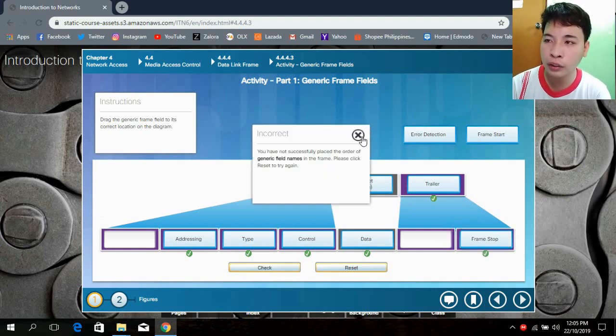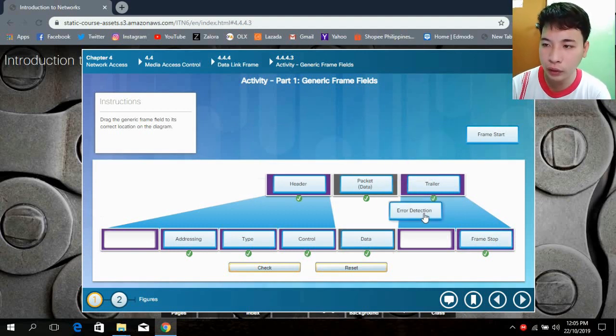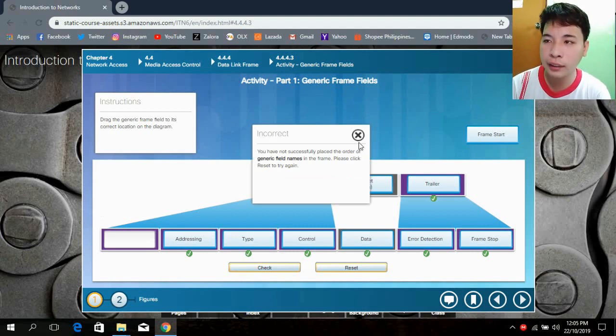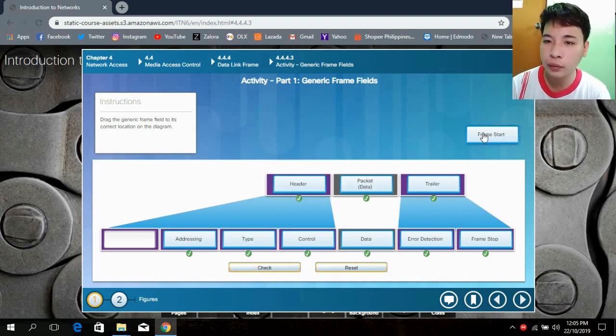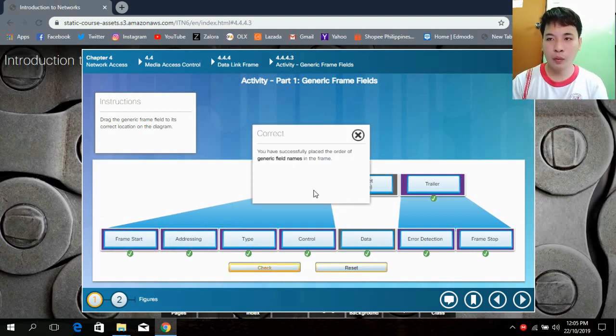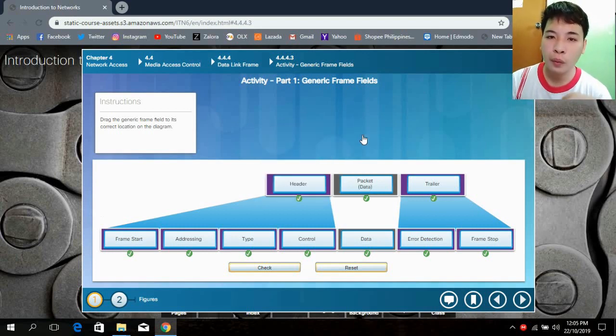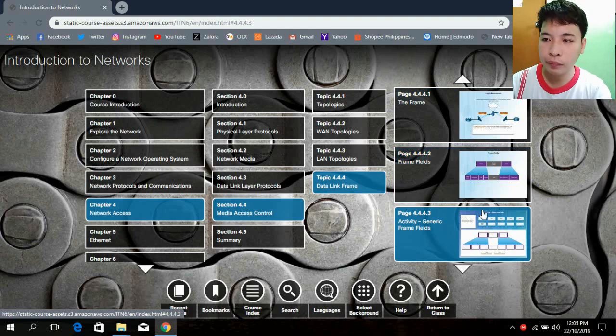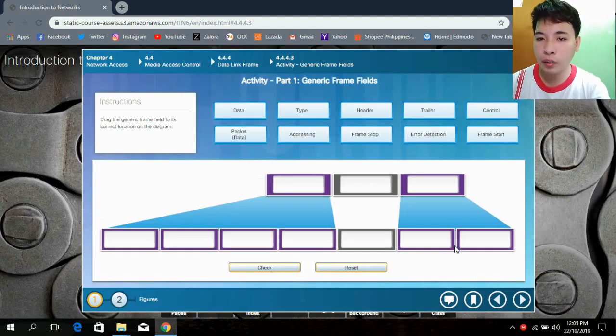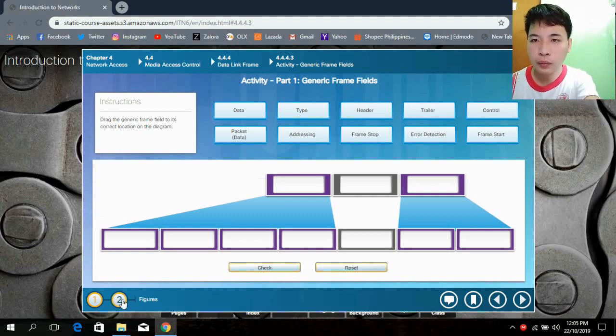Then the error detection here. Then it is correct too. Then the last is the frame start. Okay, it's correct. Okay, we are done with this activity. Oh wait, I think there's another activity here. Another. Okay.